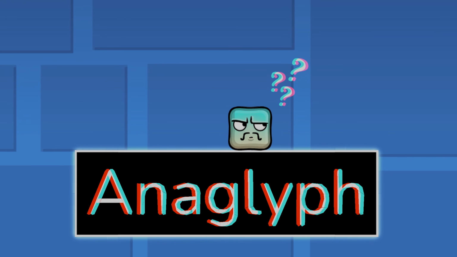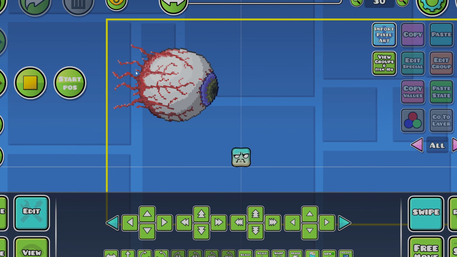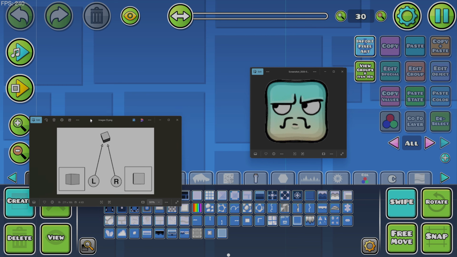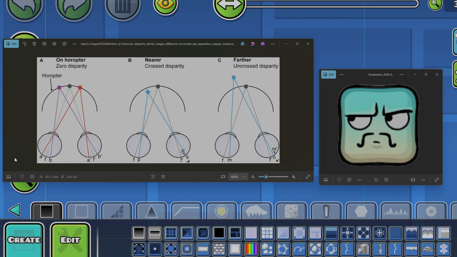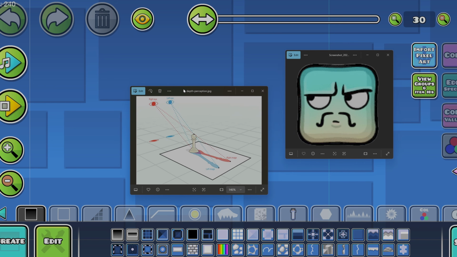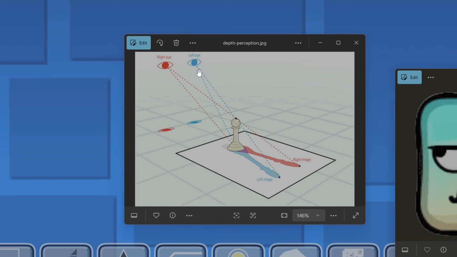Now, what is an anaglyph? To answer this, we first need to know how our eyes work with our brain. Our two eyes see slightly different angles, and the brain uses this difference to determine depth. Anaglyphs simulate this by using two offset perspectives filtered through color.